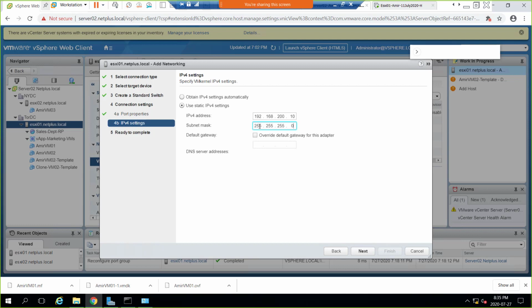255.255.255.0. It asks, hey, you want to change the gateway? No, we want to have the same gateway, 200.1. If you want to change it, then you select this option and put some other gateway. We don't need to do that. And the DNS servers, yes, that's the default. 200.1 is our DNS as well. So once you've put that option here, then click next.